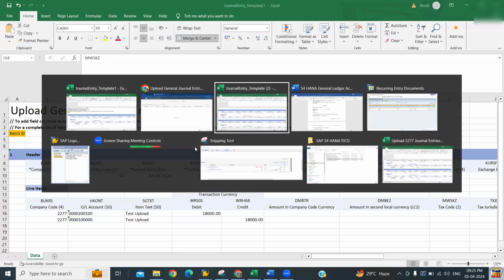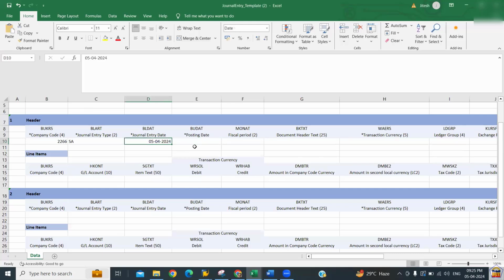So I'm going back to that template. So here we have the document date. Then we have the entry date. Posting date is 5th of April 2024. You can see the asterisk sign for some of the fields. These are the mandatory fields. If the system finds blank information for these asterisk fields, then your file will not be able to upload, or if it is getting uploaded, then the system is not able to post that entry. It is going to give you an error message that there is some data missing in that mandatory field.